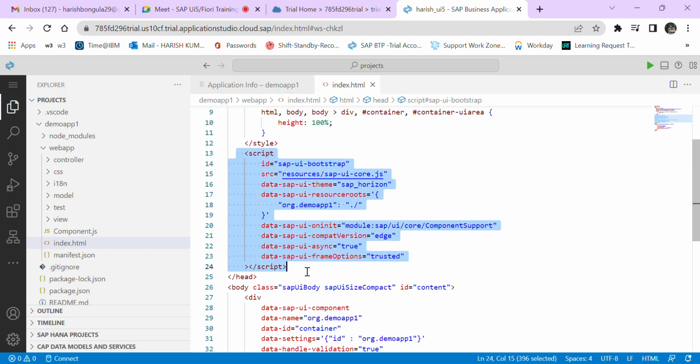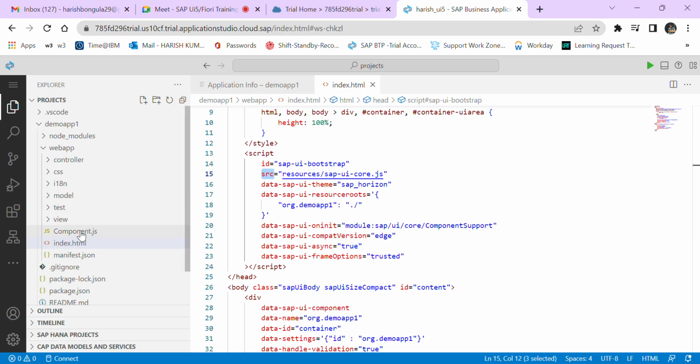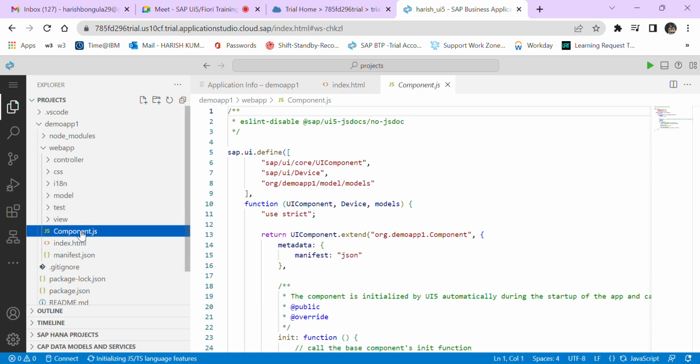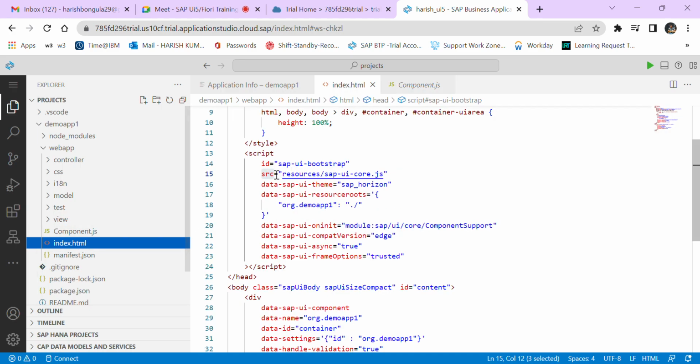It's called as bootstrapping code. Okay, that's the reason they have given this id called bootstrap. And the source is, we are telling to load these libraries. Resource by SAP UI core JS means it will load the SAP UI libraries. See, without SAP UI5 libraries, if we load the component.js, where will we get the libraries? They aren't loaded. So in the index.html, we are loading the libraries, and in the next line we are giving what is the type of theme.